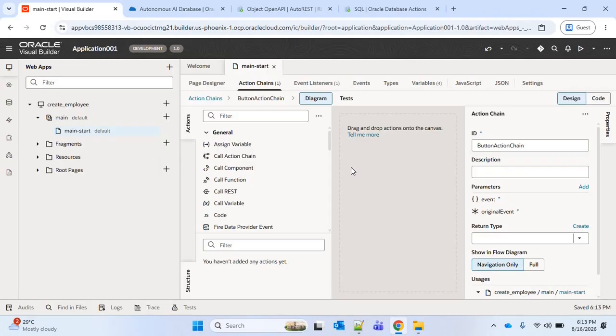From this action chain, we'll call the JavaScript function, and through that function, we'll pass the employee data into the REST API. So I'll go to the JavaScript and create a function having the ORDS REST API for the employee table, and then we'll call that function from this action chain.